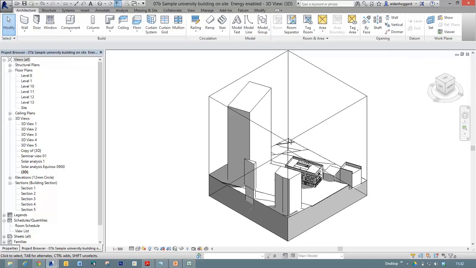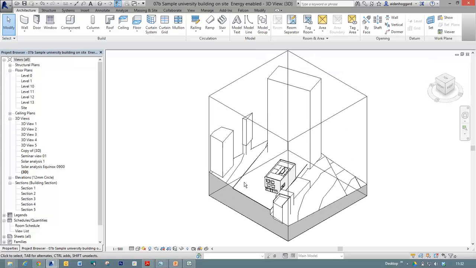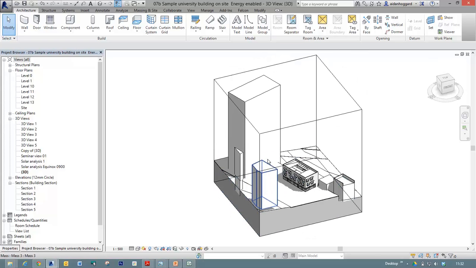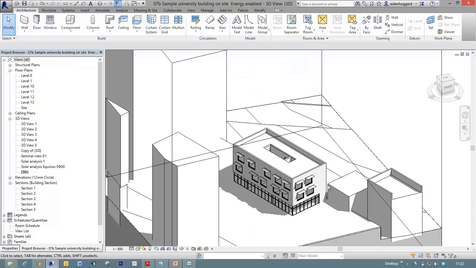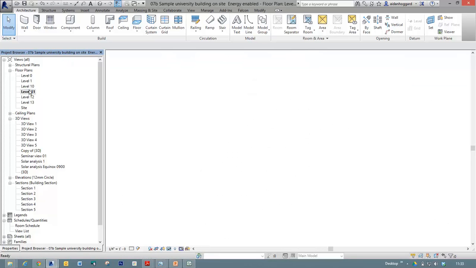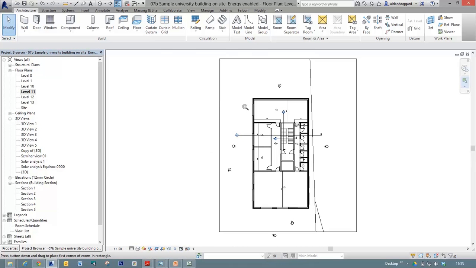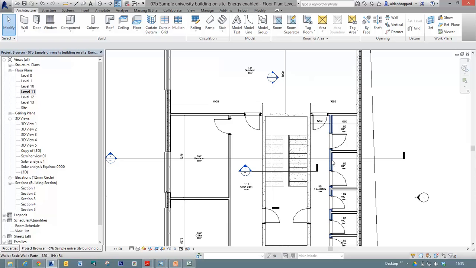So there's our site, there's the Arts Tower, and this is the proposed building for the Arts Tower forecourt. Okay, and as you can see, this time this is not a conceptual building, this is a fully modelled building. And if we look at some of the floor plans, this is a fully architectural modelled building.